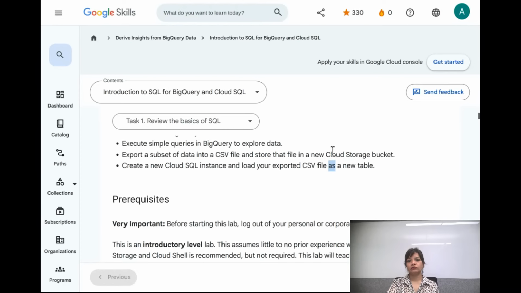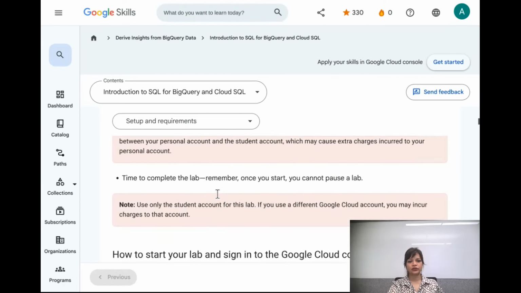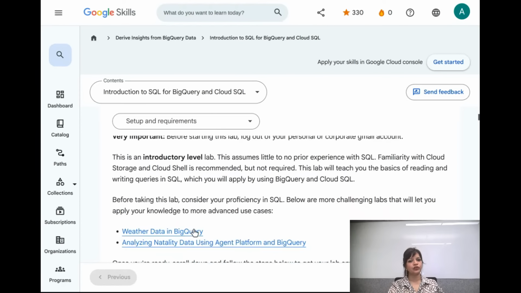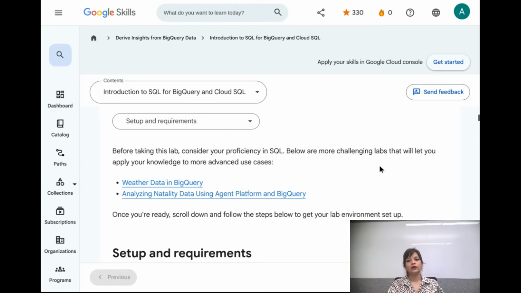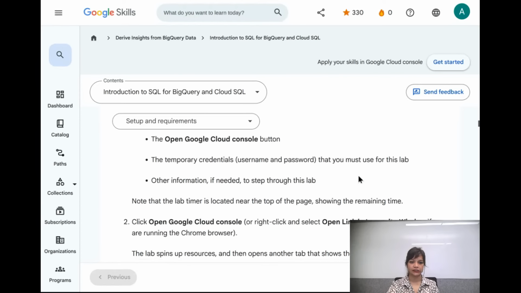So what's new for us in this session is creating a Cloud Storage bucket and creating a Cloud SQL instance. So let's jump straight to that. If all of these things are basic for you, there are some advanced BigQuery skills labs as well. They are hyperlinked here, right before the setup and requirements section. So please take a look at advanced analytics and other things.